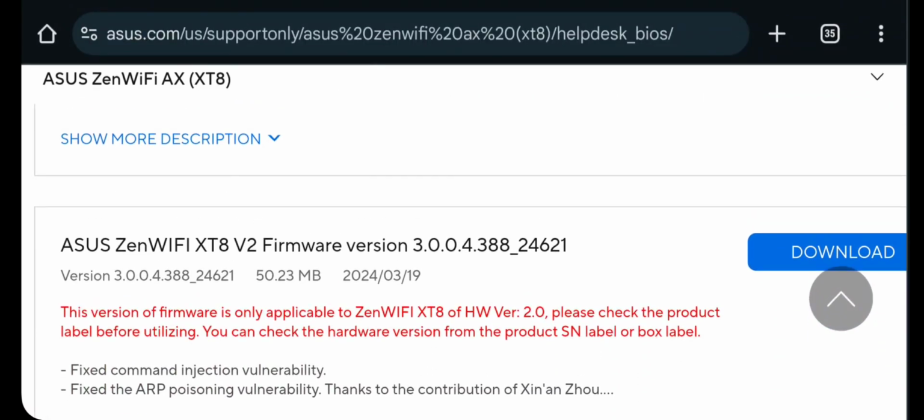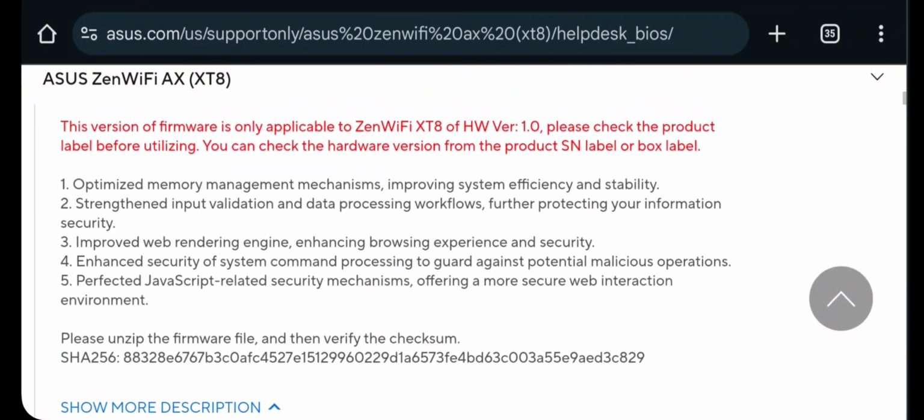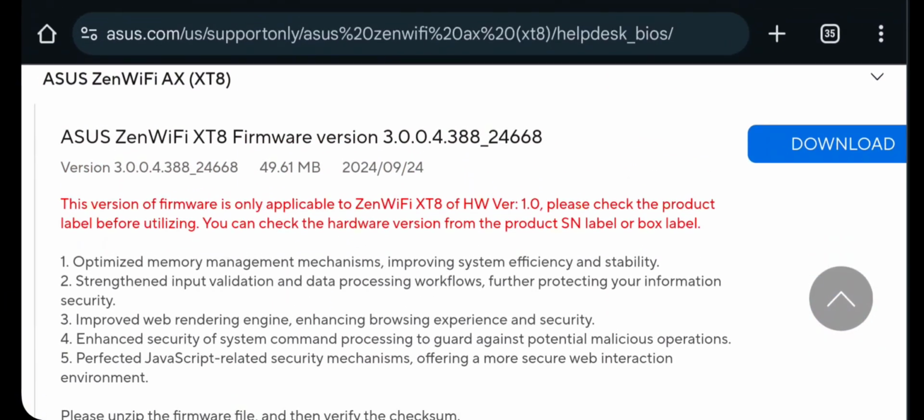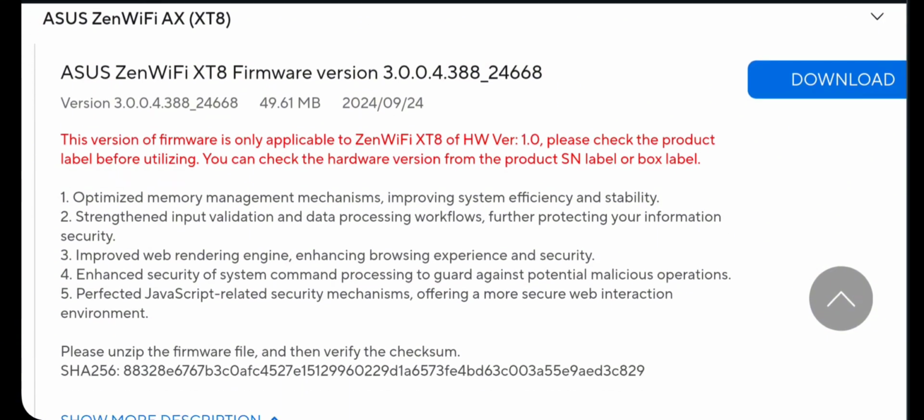So March 19th was our last update, and this new update says optimized memory management mechanisms, improving system efficiency and stability, strengthen input validation and data processing workflows, further protecting your information security, improve web rendering engine, enhancing browsing experience and security, enhance security of system command processing to guard against potential malicious operations, and perfected JavaScript related security mechanisms, offering a more secure web interaction environment.